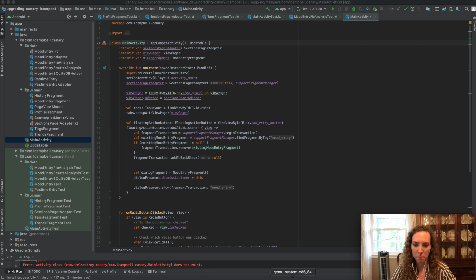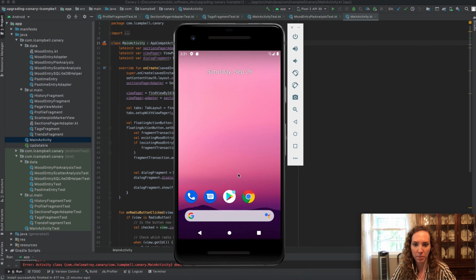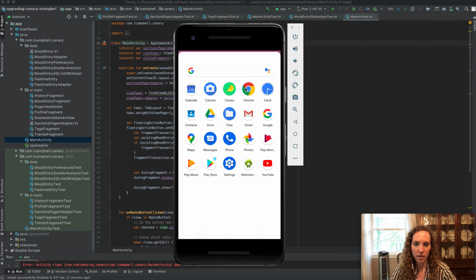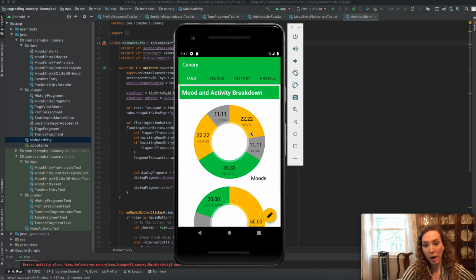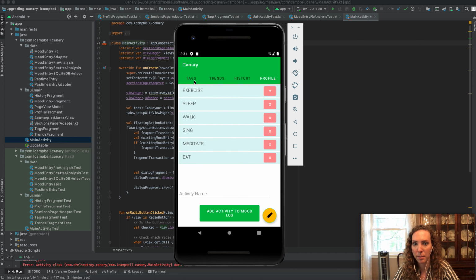So first I'll start by opening up the app on my Android simulator. And so this is the app I created called Canary, or I worked on this app. And so some of the things that I worked on were this tab, the tags tab, and I worked on the profile tab. So I'll show you what those things do and what the app does as a whole.